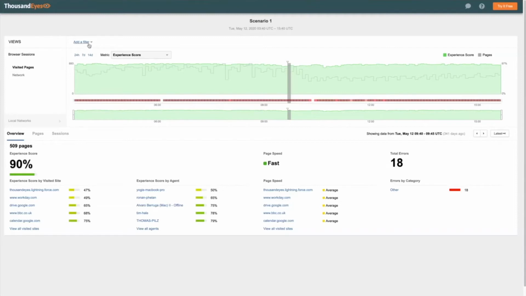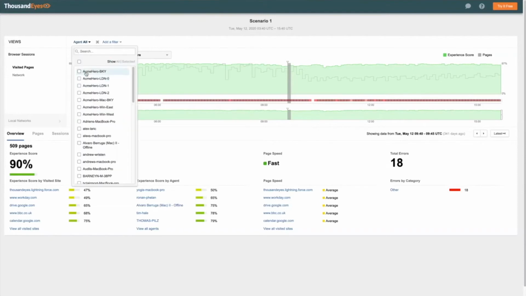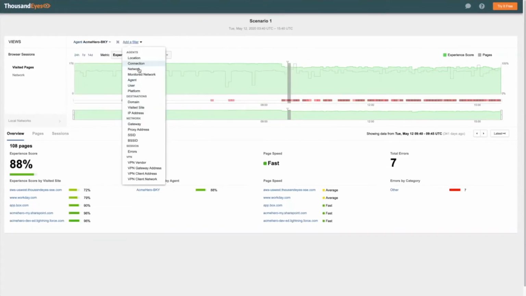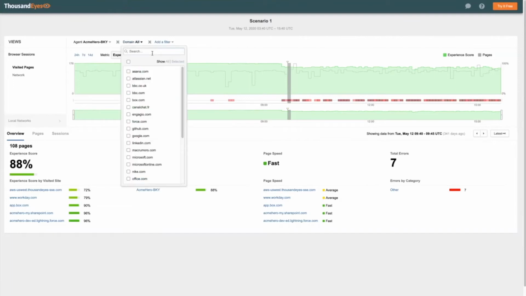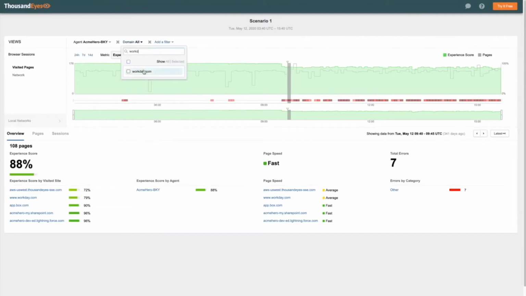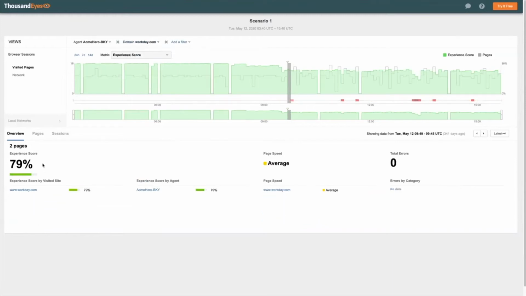And to do that, we can add filters. Now, in this demo, Hans is represented by this Acme hero. And then we can also add a filter for domain, in this case, Workday.com. Now we can see Hans's experience score accessing Workday.com is 79%. And since this experience score is lower than the benchmark of the organizational score, this is an indication that Hans is having a problem. Also, we can look at these historical graphs here, and we can see that Hans's experience score started trending downwards sometime around 8:30. So we could potentially hypothesize that Hans's issues started at the beginning of his workday.